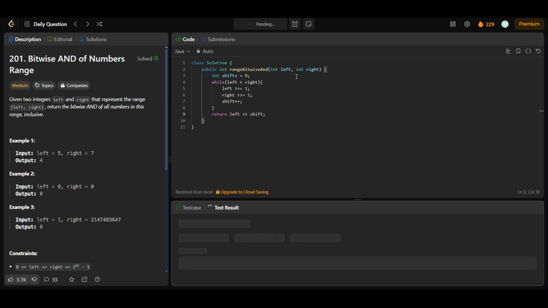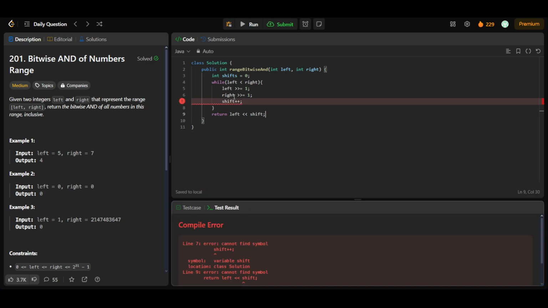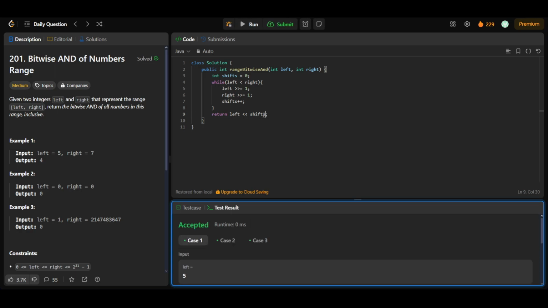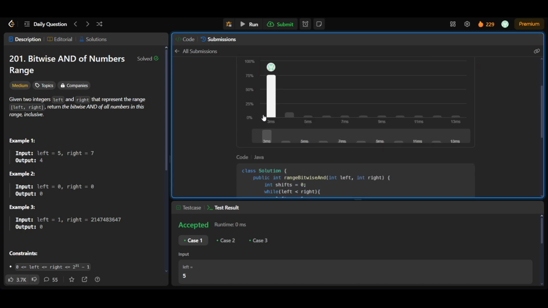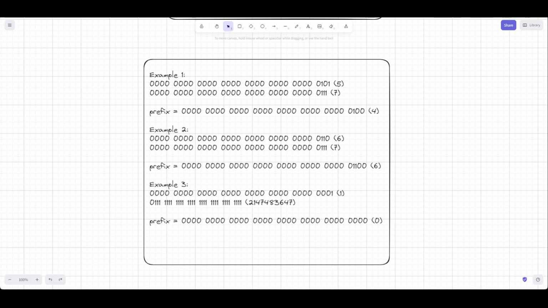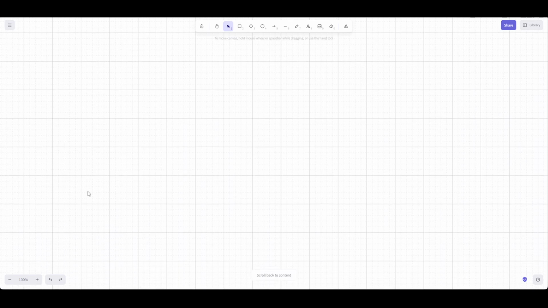Okay, so now let's just run it. Oh, sorry, shifts, and here also shifts. Now let's just run it. Oh yeah, and it gets executed. Now let's submit it. And works perfectly fine.